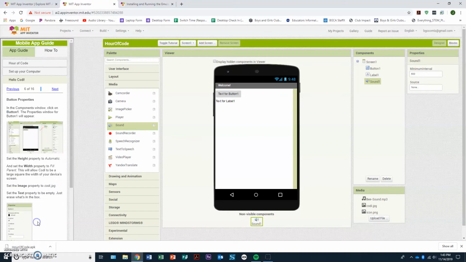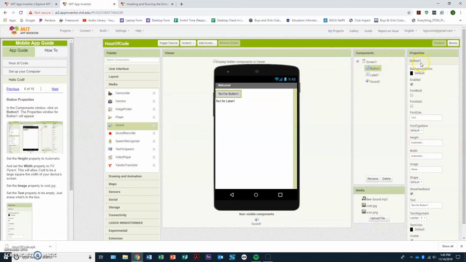So we're going to go ahead and hit next step, and we're going to get to the button properties. So in the components view on the right side, you're going to click on button 1, and we're going to have all the properties here now for button 1. You're going to set the height property to automatic. It's already set to automatic, so we're okay there. And we're going to set the width to fill parent. The parent one is whatever is above it, okay? Anything below the parent would be the child. So we're going to hit fill parent and OK.